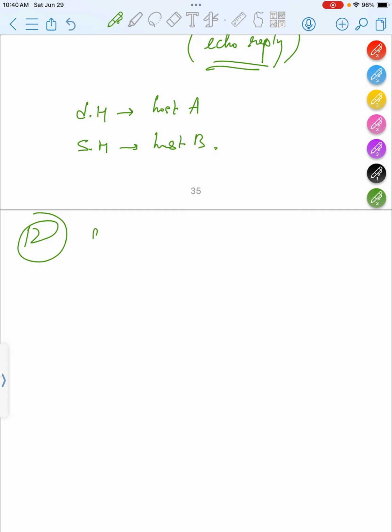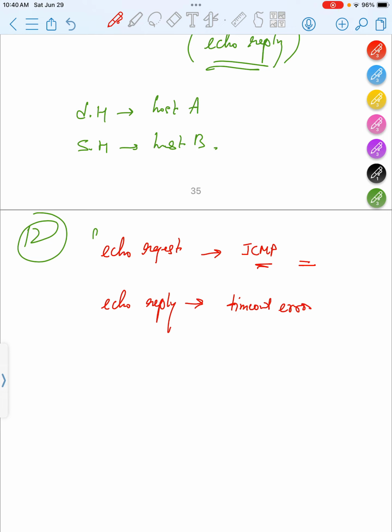And so there are 2-3 main things to be concerned about. If there is a problem during the echo request, then ICMP will send a destination unreachable error back to the sender. But if it is an echo reply, then it will be a timeout error, since it will not be able to go back to the original sender.